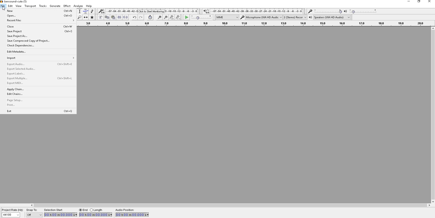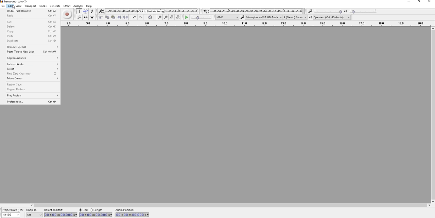There's the File menu, which goes through if we want to open new files, if we want to save our project, save as. We'll go through some of this afterwards, import as well and export. Under Edit, if you want to undo anything you've been working on, you can go to Edit, Undo. Of course, your cut, delete, copy, and paste are all in here as well. Labeled audio, select, moving cursor.